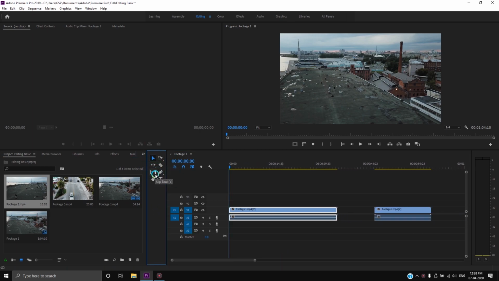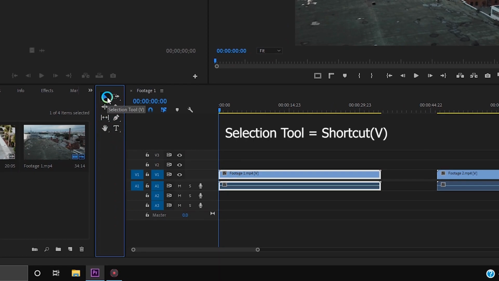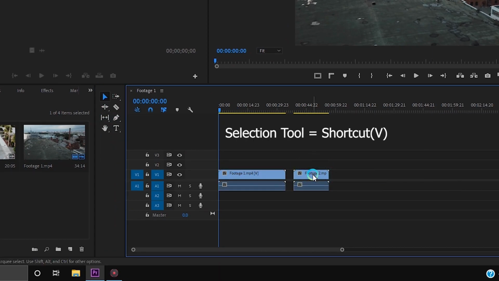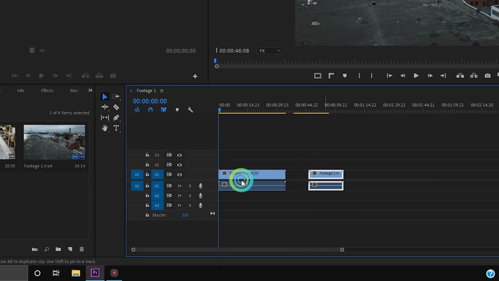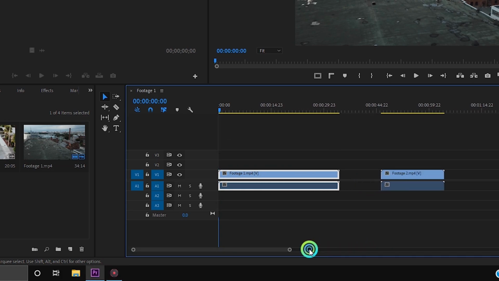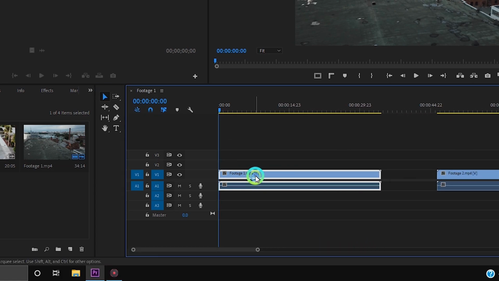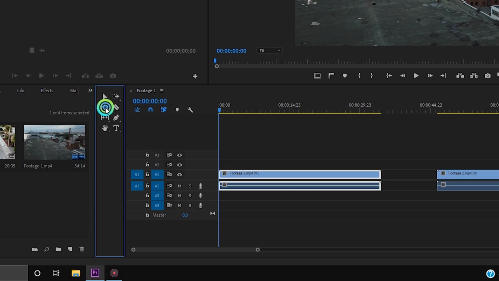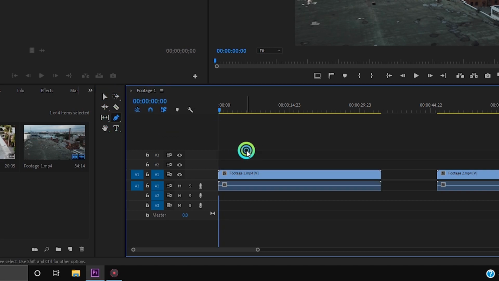The first one is the selection tool, the shortcut is V. This is the most basic kind of tool in Premiere Pro. If you want to move a clip from left to right, or if you want to shorten a clip, you can use the selection tool. In Premiere Pro a lot of the tools are context sensitive, meaning they will change depending on what you are hovering over.